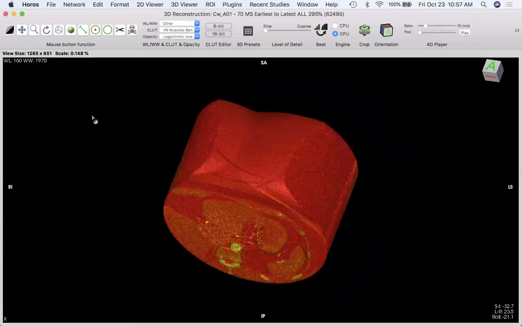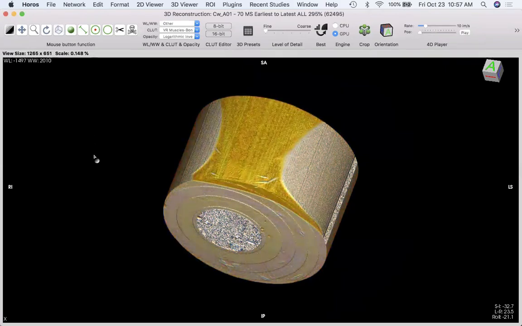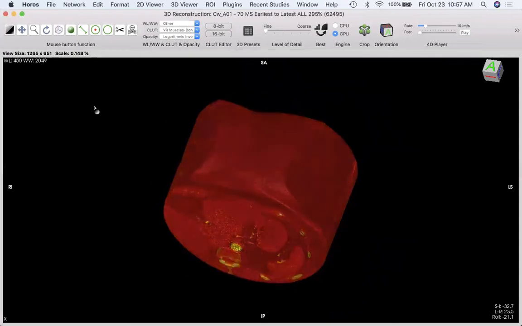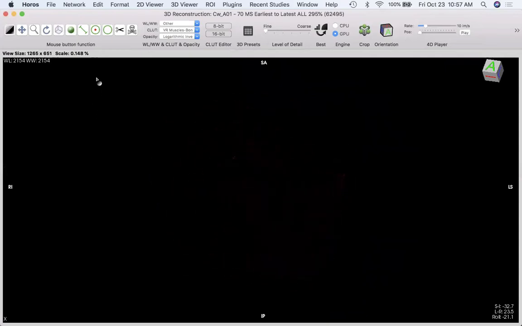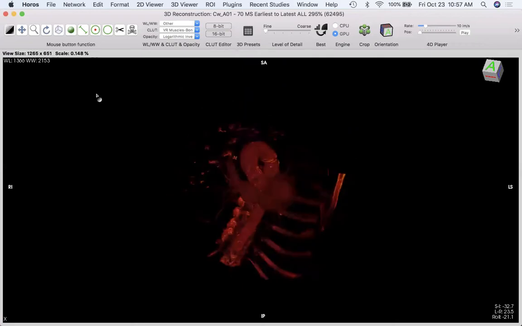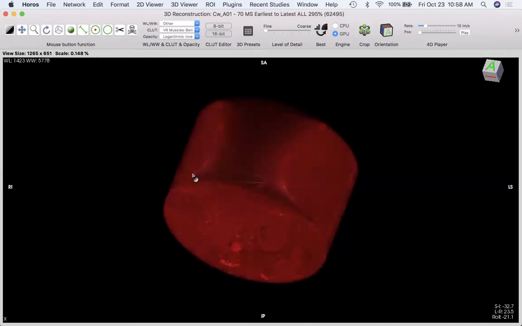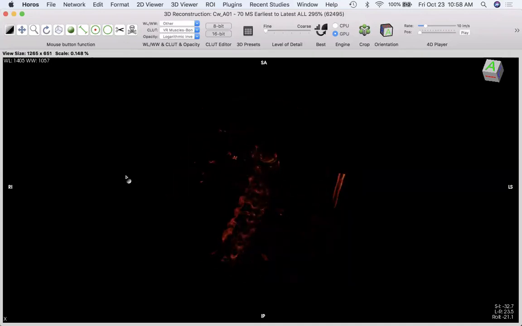And now when I move my mouse, if I press down the left button and drag the mouse, it'll change the center window of the display. So if I push down and go down, everything above a certain level turns white. If I go up, everything below a certain level goes dark. And so here I can set what level I'm going to look at. And then when I go left and right, it changes the window width. So there's a very wide width, very narrow width.